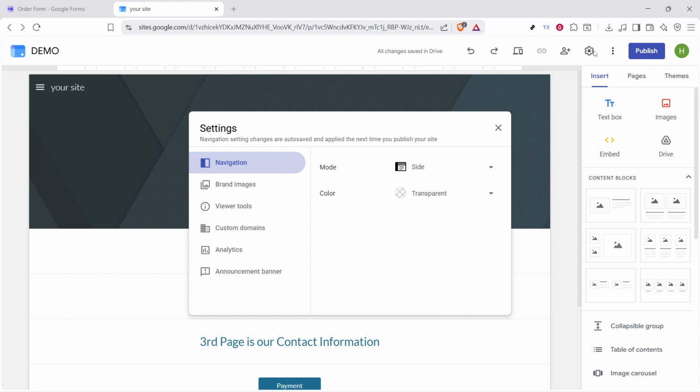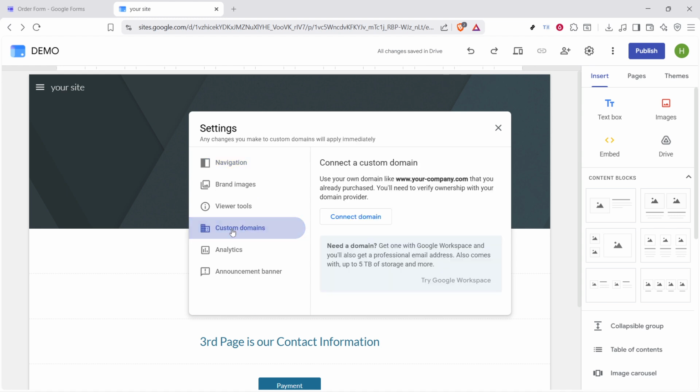After the settings panel opens, click on Custom Domains. This section is specifically for linking a domain you already own to your Google site. If this is your first time setting this up, don't worry. Google walks you through the connection process step by step from here.